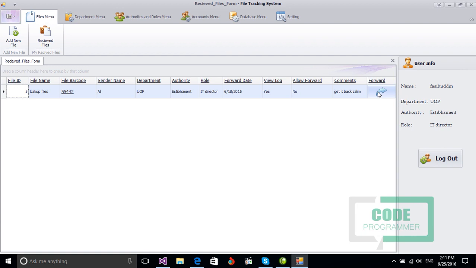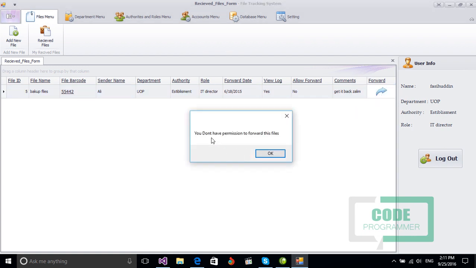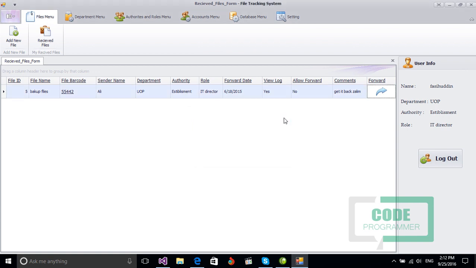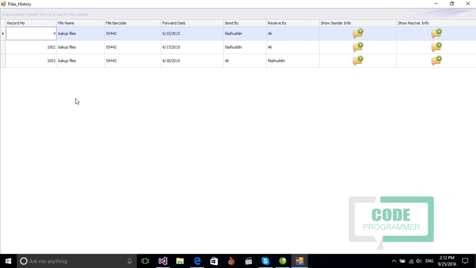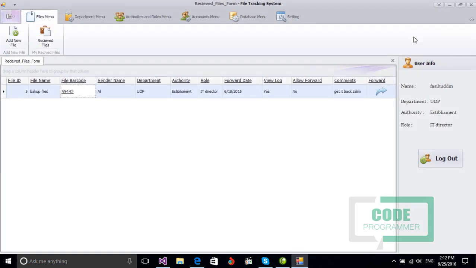So let's see if he has allowed me to forward this file or not. Like yes, no, you don't have permission to forward this file. Like I have showed you the menu. So he is the owner of the file, so he has authority to decide whether he wants to allow me to forward this file further or not. This is the barcode. When I click on the barcode, I can see the file history. So he has allowed me to see the history of the file.